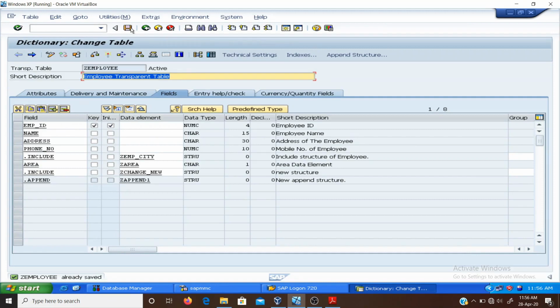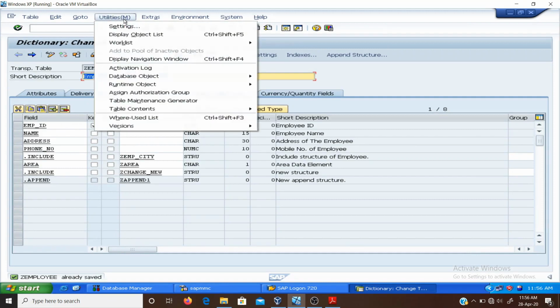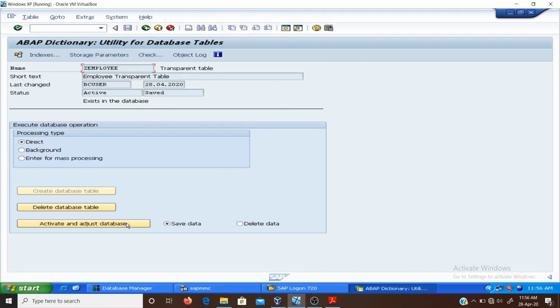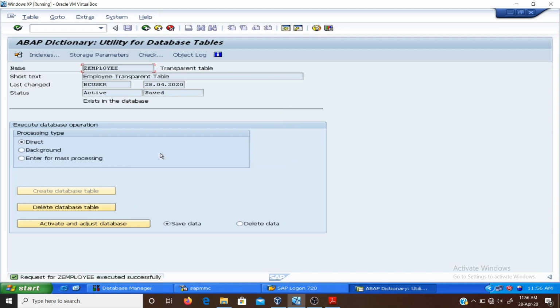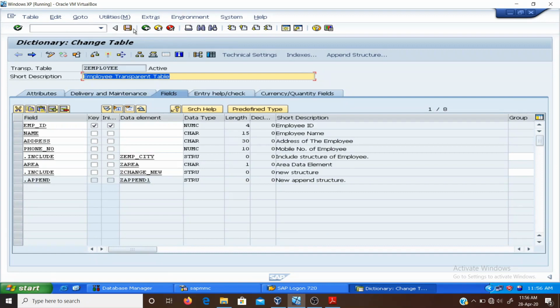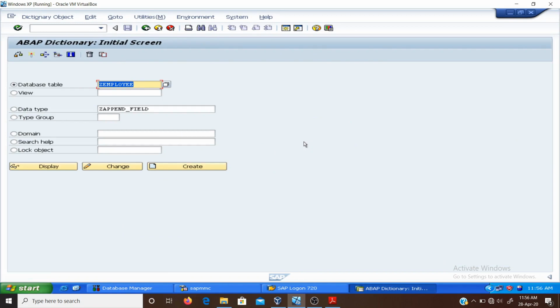If you want to adjust your table or convert your table, just click on the utility button and click on database object, then database utility, and activate and adjust database. Click on yes. Now the transparent table has been adjusted in the database. Now click on the back button and then click save and back. So this was all about the append structure.